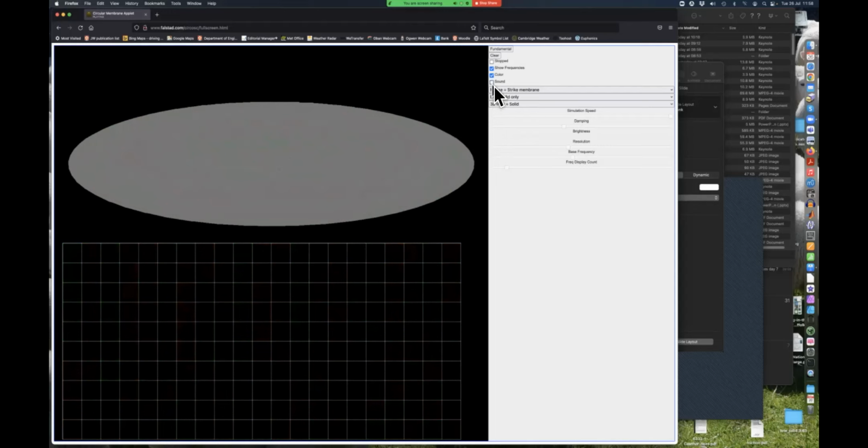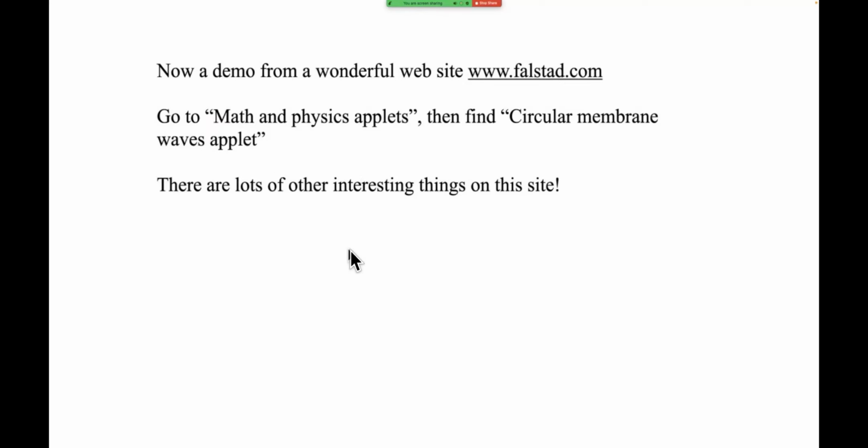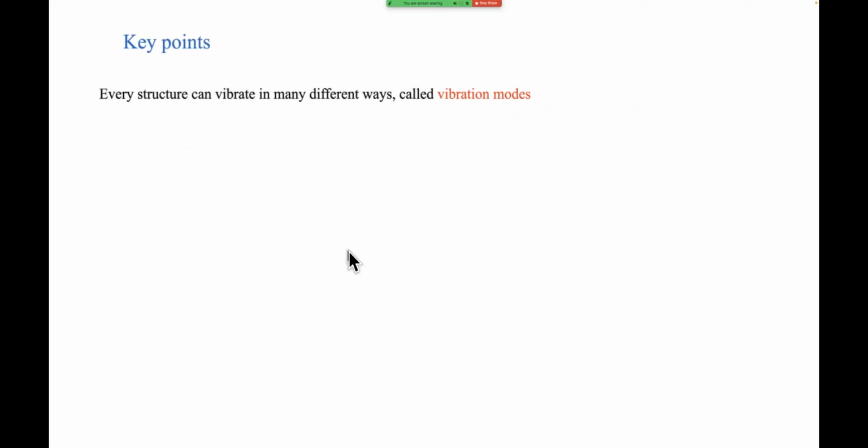So as you see there and hear, something that every drummer knows, hitting a drum in a different place gives you a different sound, and that sound is made up of a different mixture of the modes. Now let's go back to the slides and draw the moral from that.